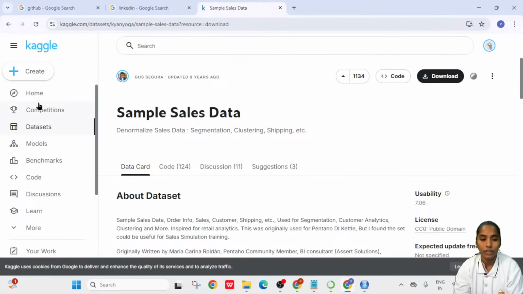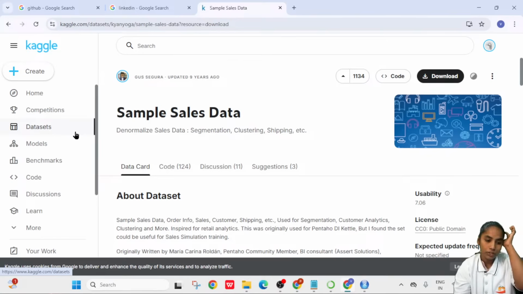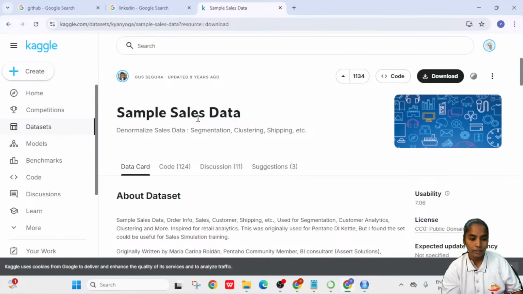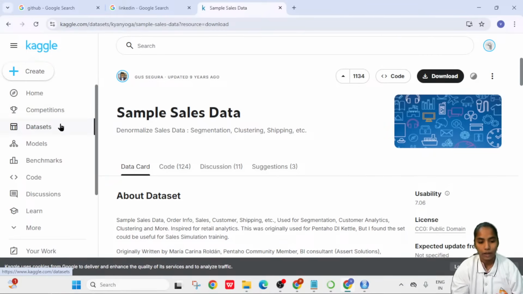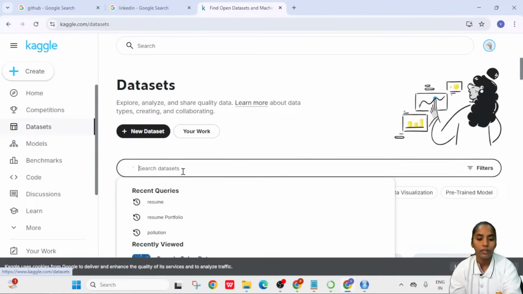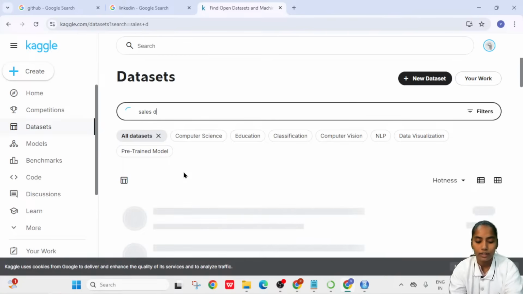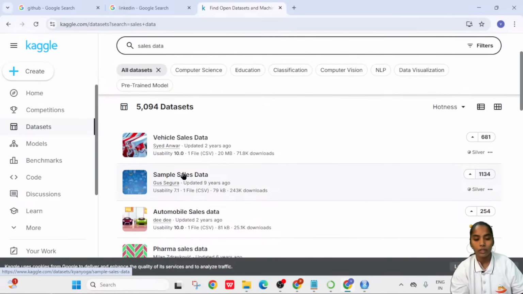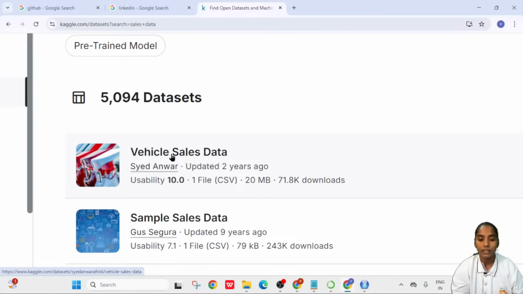Here you can see home, competitions, data sets, models, benchmarks, code, discussions, learn, so many requirements will be there. Here you can see this is the sample sales data. You just go through this and type sales data, and you get so many options. For example, I'm typing sales data, and you can see so many options coming. What is the meaning of that? Here vehicle sales data will be there. This was done by Syed.